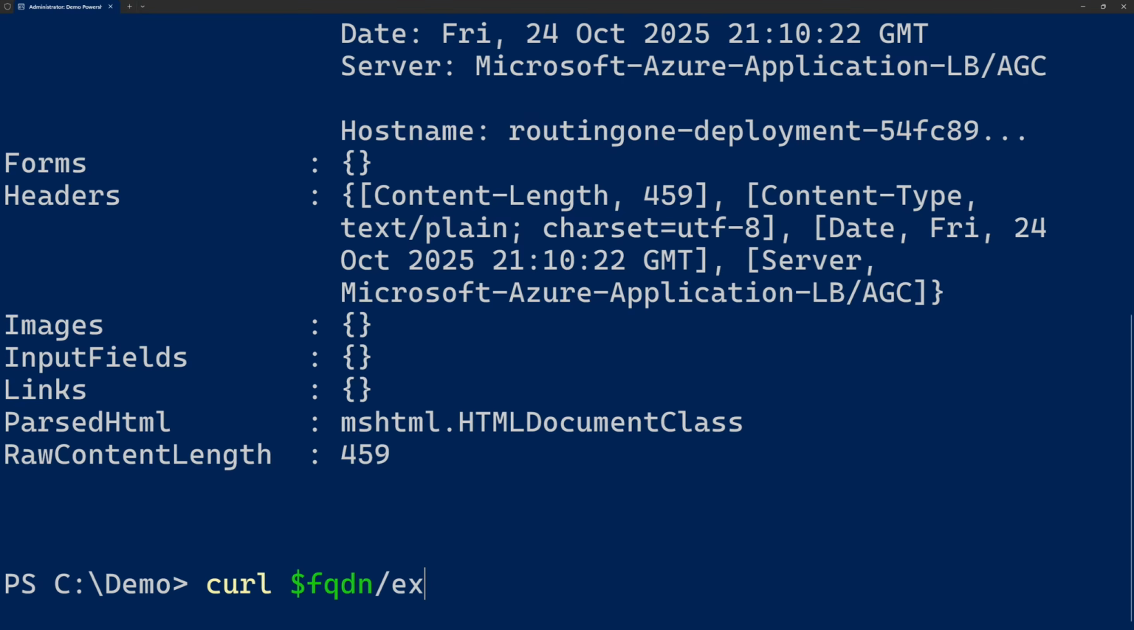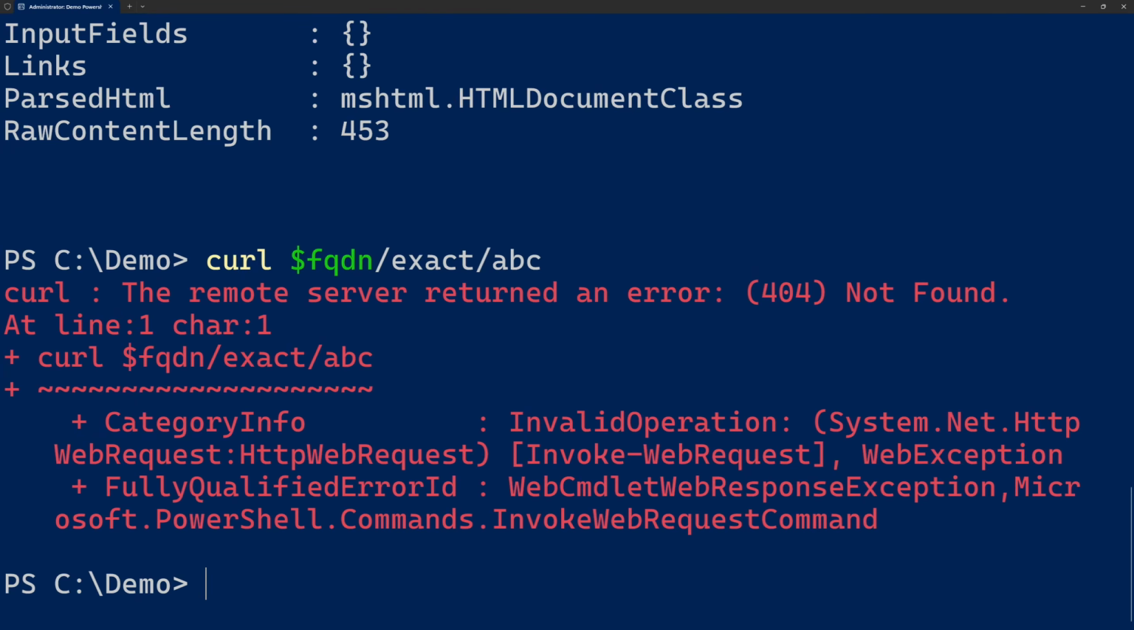The same will work for exact. So here we have routing 1, but now if we do exact/ABC, then we'll see we get an error message because we haven't configured any route for this. In this case, it would be great to have like a catch-all. So if no route works, then we would have this catch-all. And this is something we're going to set up later with the default route.